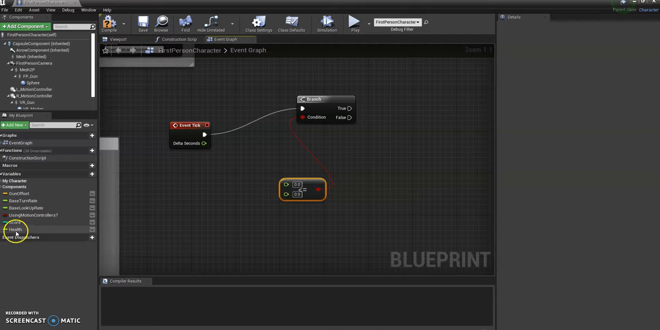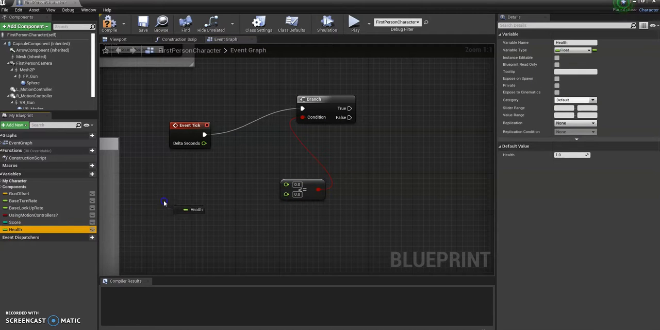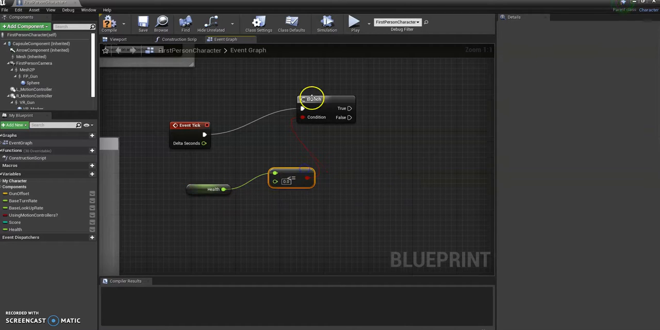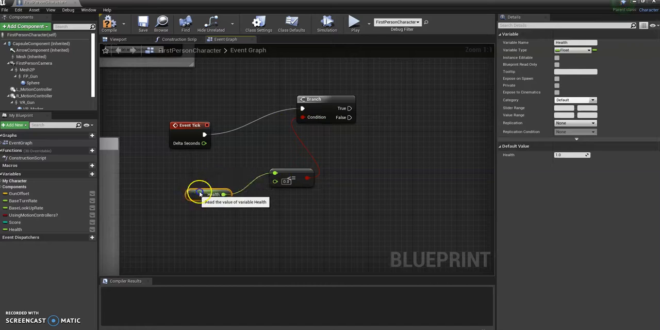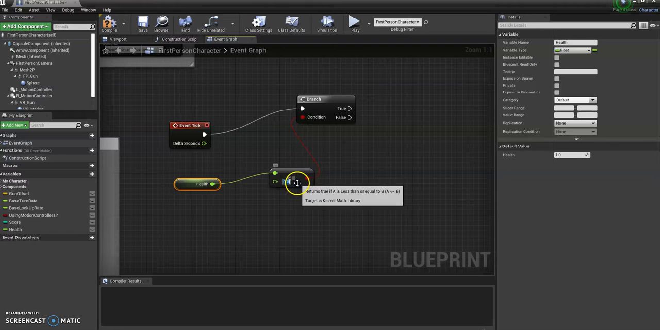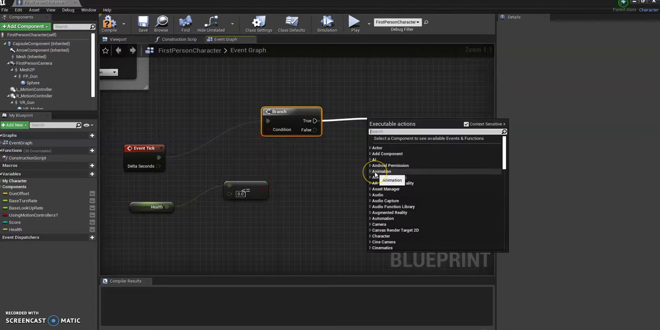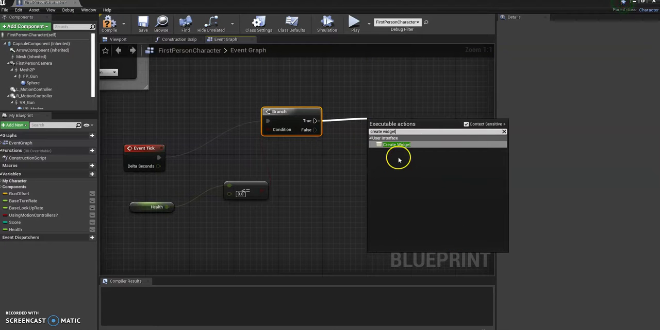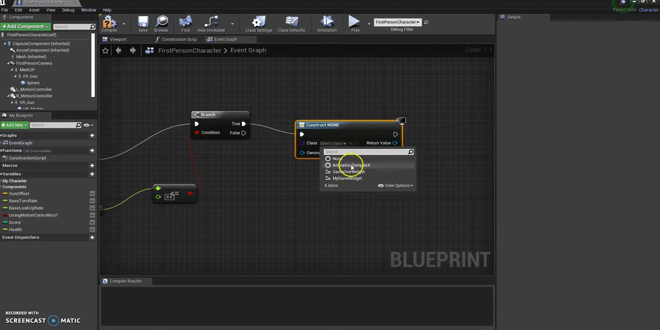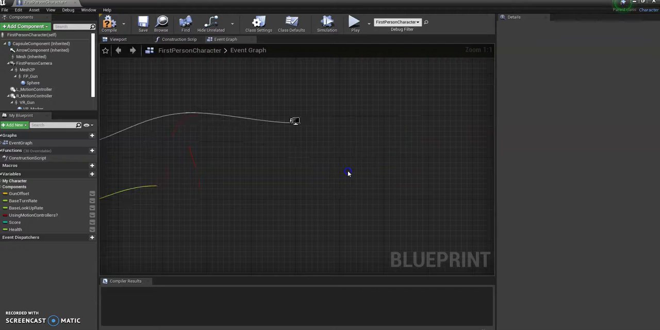And then remember we've got our health already here, so we don't need to cast to anything in this instance because the variable is already within the blueprint that we're editing. So I'm just going to drag in health, get health at the top. Okay, so the condition is if this health value here is less than or equal to 0. Okay, which is fine. So if that's true, then we need to create a widget. Okay, and the widget we want it to create is the game over widget that we just made.